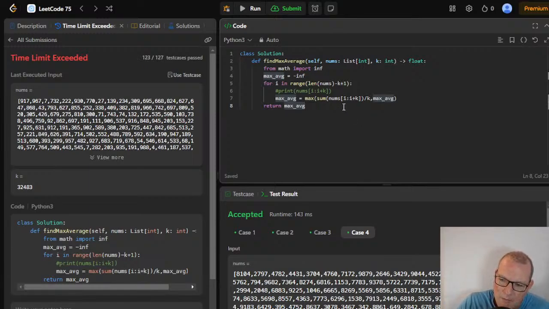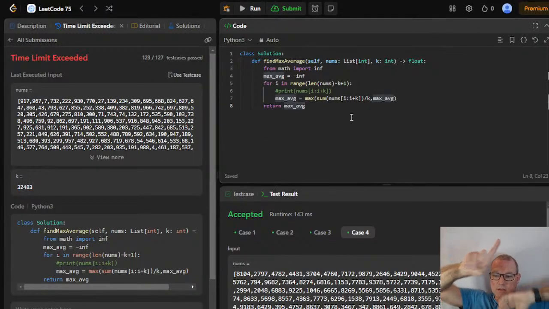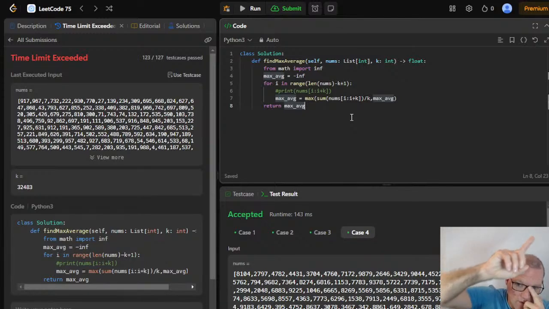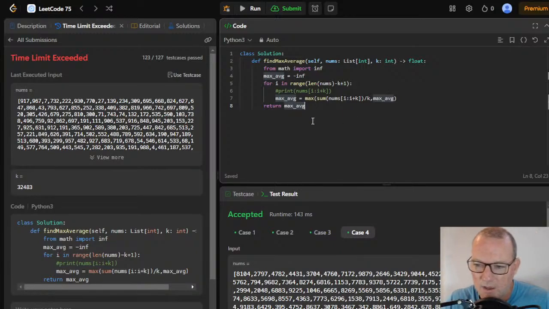So I'm going to drop I and increment my next I. I don't need to resum and sum. Look at K, 32, the length of this window. I'm doing sum 32,000 times. Now I need to do it once. I need to do it one time, the first time. But then the next time, I don't need to.